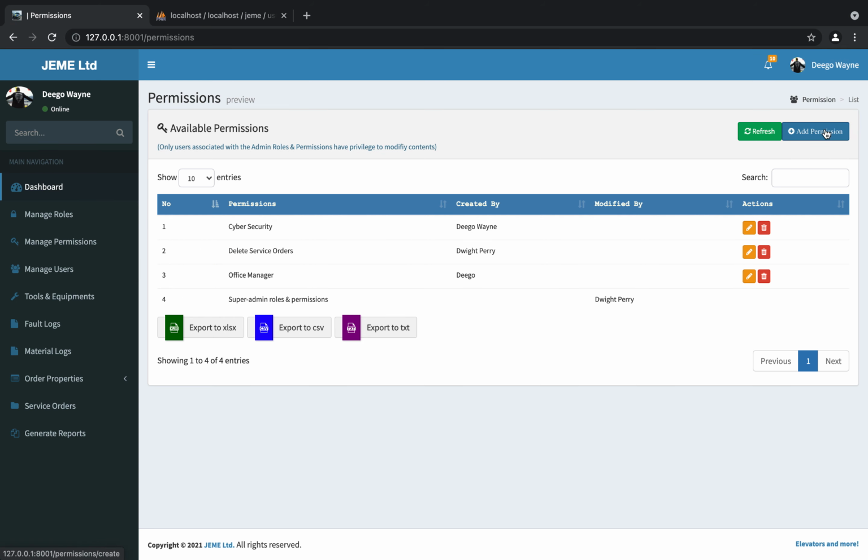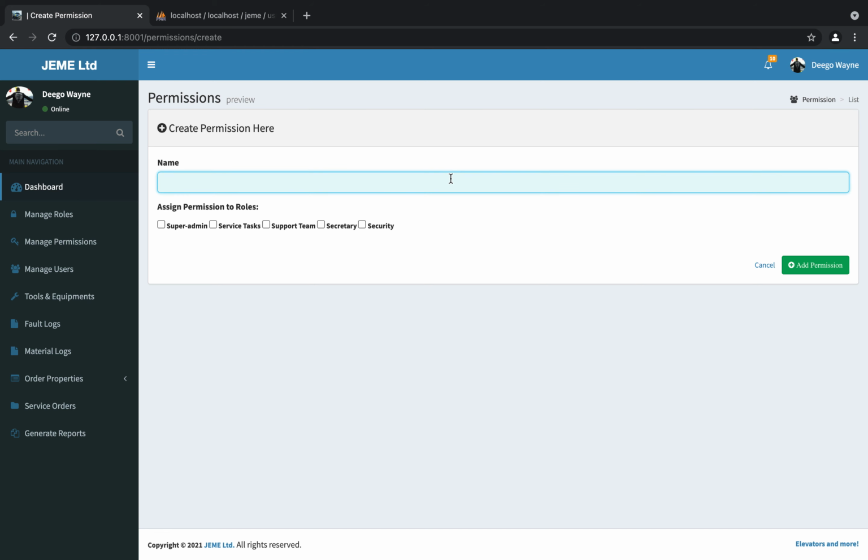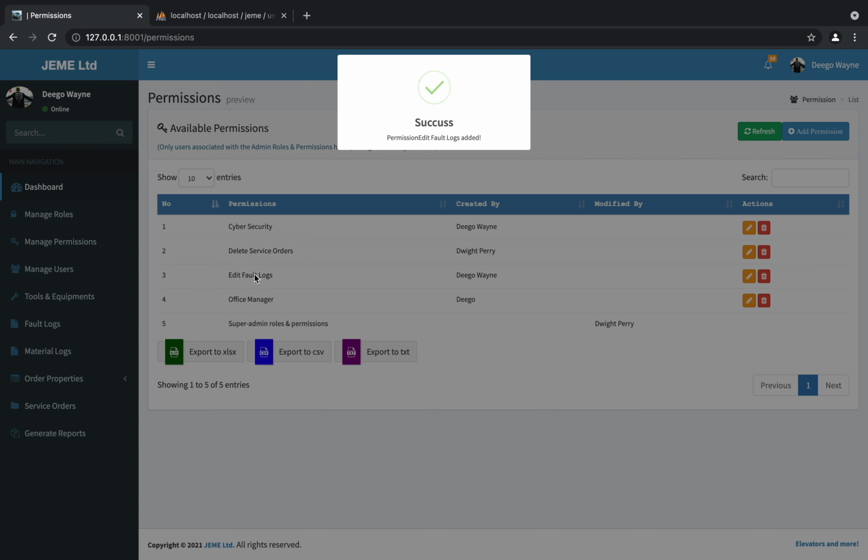So let's create a permission, maybe project, edit files, and that is reflected here.